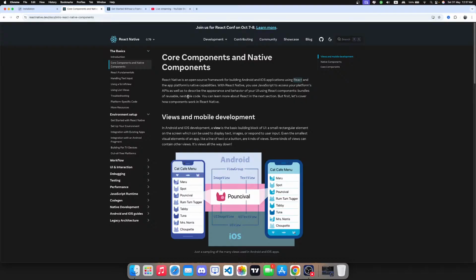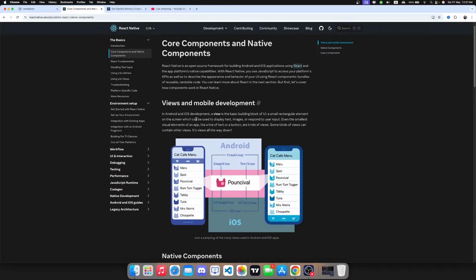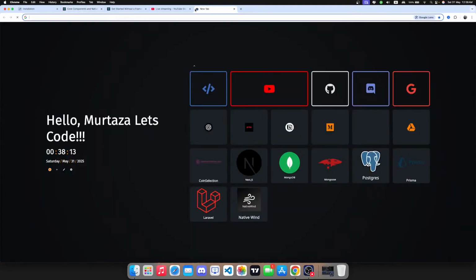reusable nestable code. You can learn more about React in the next section, but first let's cover how components work in React Native. Views and mobile development. In Android and iOS development, a view is the basic building block of UI, a small rectangular element on the screen. So it's something like this.